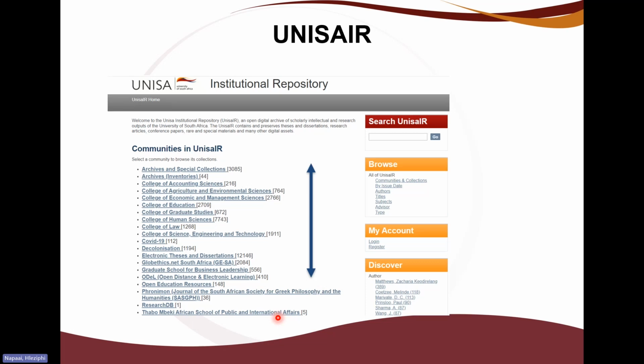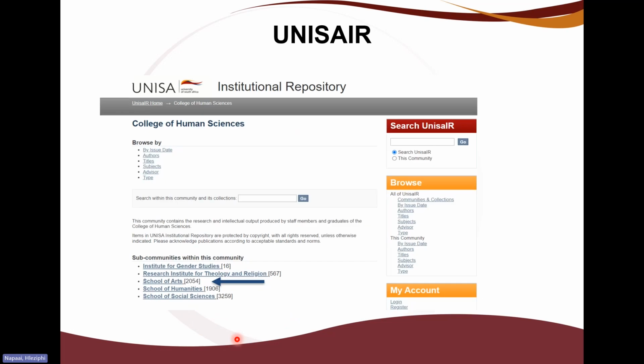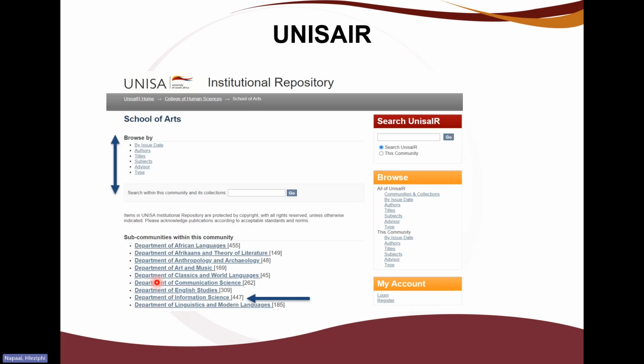So when you get here, you have to search under your own college. Remember, you guys are registered in different colleges. You select your college. In my instance, I chose the College of Human Sciences. And then when you get to your college, remember colleges are divided into different schools. You select your own school. In this case, I chose the School of Arts, where some of the departments that I'm servicing are sitting.